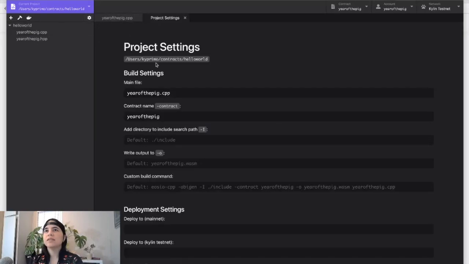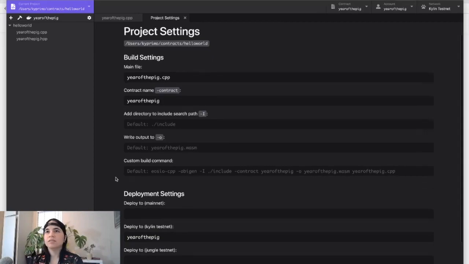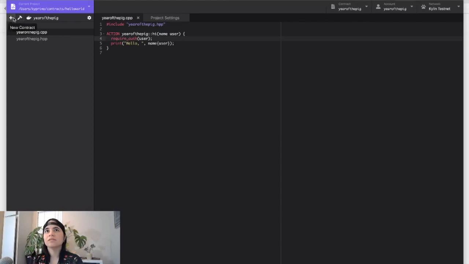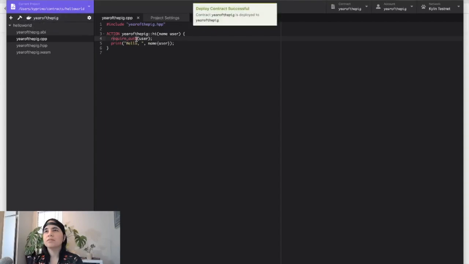So again, we're gonna go to the project settings. Right here you see the pig CPP, the contract. And then say, okay, where's it gonna be deployed to? The pig. Gotta make sure that's filled in, otherwise where is it going? So yes, let's save that. Okay, so let's build on top of it. When you build, you get your WASM and ABI and generate your ABI file. Then you want to deploy it. As you can see, it deploys successfully.